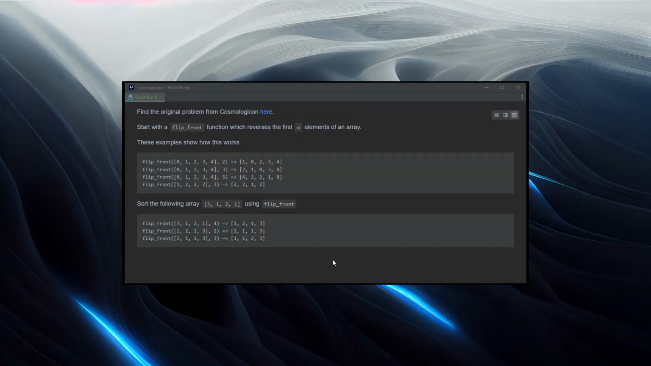Now we can think about the sorting problem. So if we take an array that has 3, 1, 2, and 1 as its elements, how can we sort this using flipFront only? So there's really only two things we can do. We can either flip part of the array to move a number to the front, or we can flip the whole array to move the number at the front to the back. So looking at this first example, we can call flipFront once to move the 3 to the back. Then we can call flipFront on the first two elements to move the 2 to the front. And then we can call it a third time, flipping the first three elements to move the 2 to the third position in the array. And the array is now sorted.